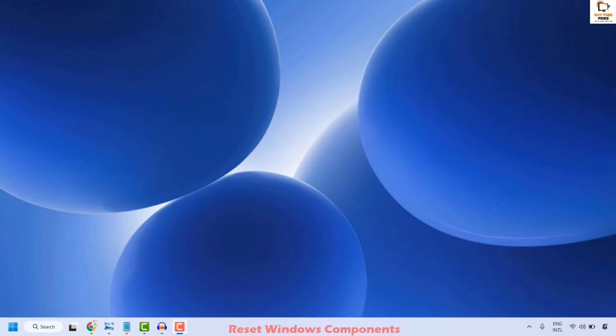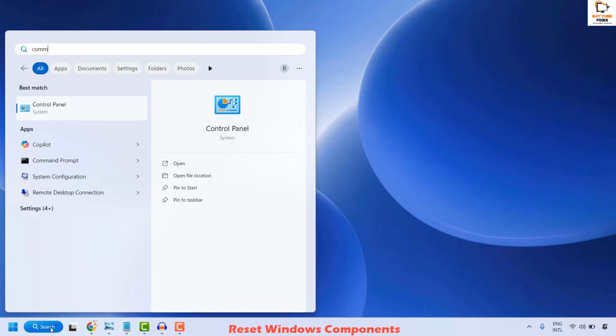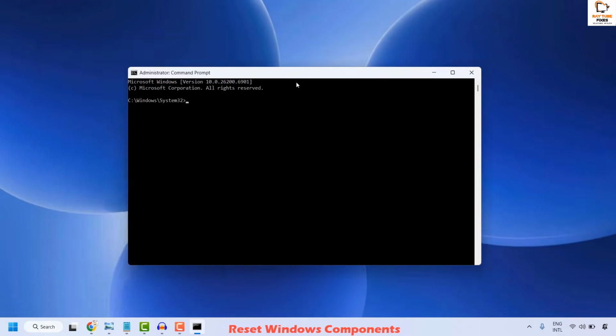The first step to resolve this issue is to execute a couple of commands to reset Windows components. To do this, go to the search window and type command prompt. You will see the best match for the command prompt. Right click and then click on run as administrator. When prompted, click on yes or continue on the screen.